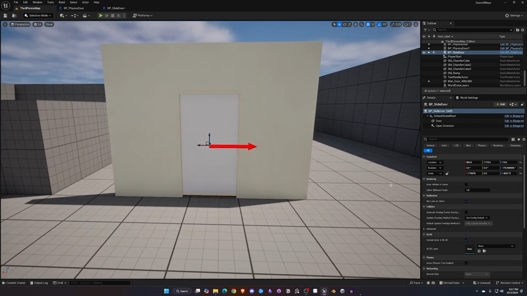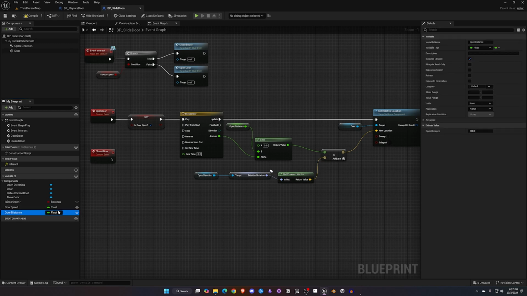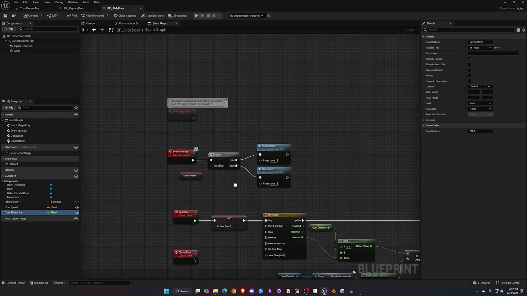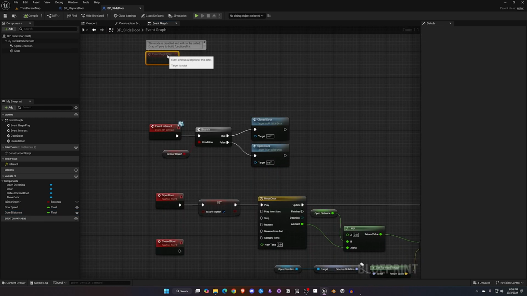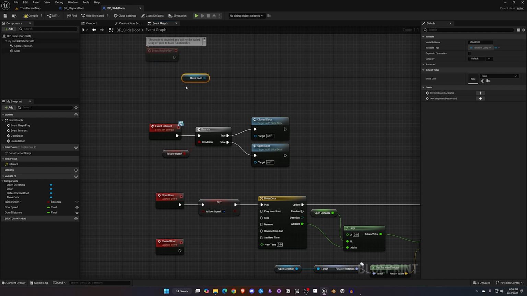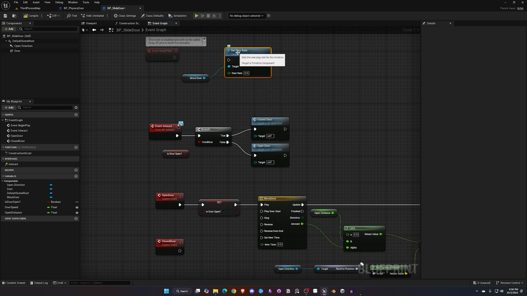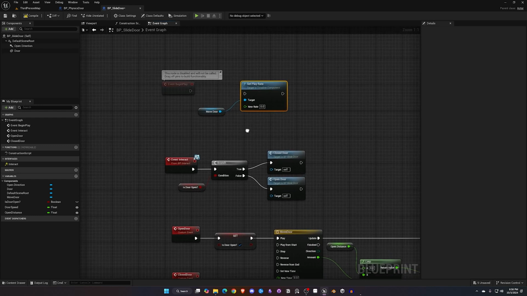So before we can test, there's a couple more things we need to configure. So let's go back over to BP slide door. Let's hit this icon next to door speed and open distance. That way these are instance editable. Let's come up to the top to event begin play. So I'm going to move this up a little bit so we have some space. So if you remember, we named our timeline move door. So I'm going to find a reference to move door, get move door. From there, I want to set play rate. This will allow you at design time to change the opening speed of the door.